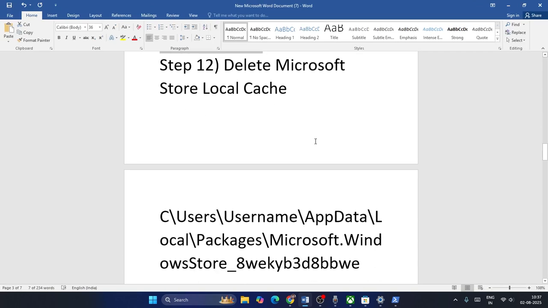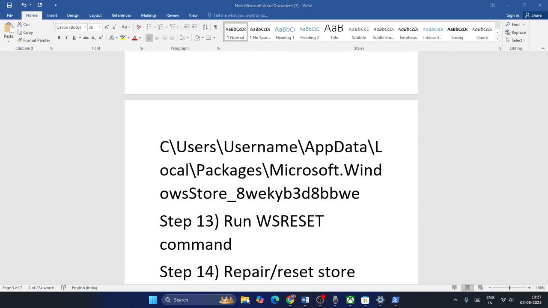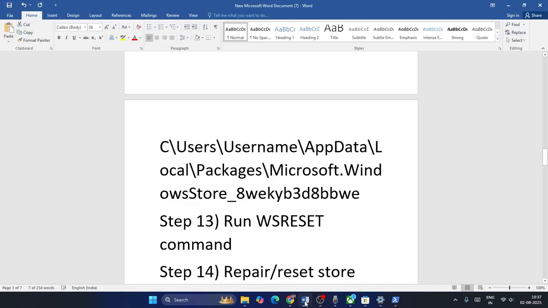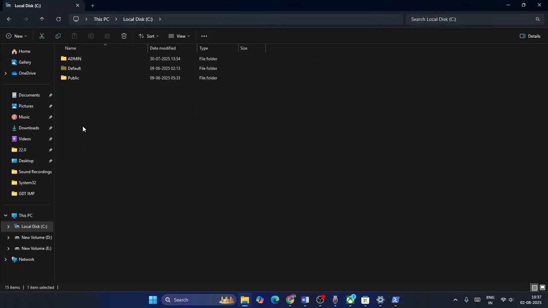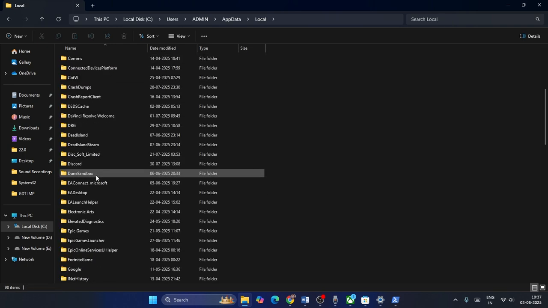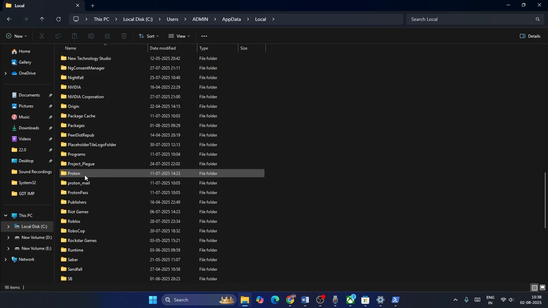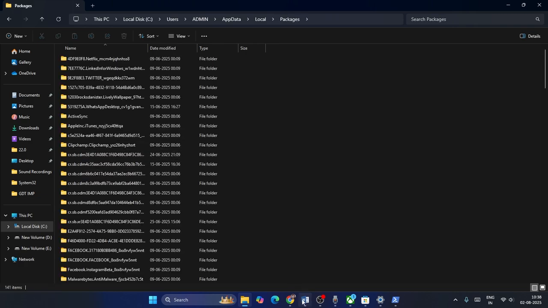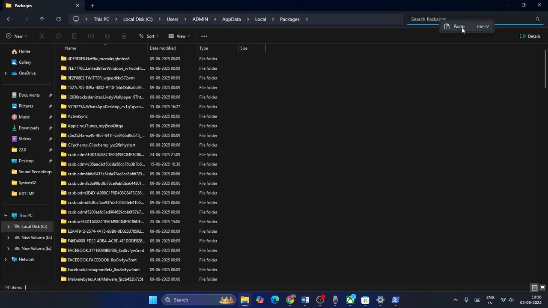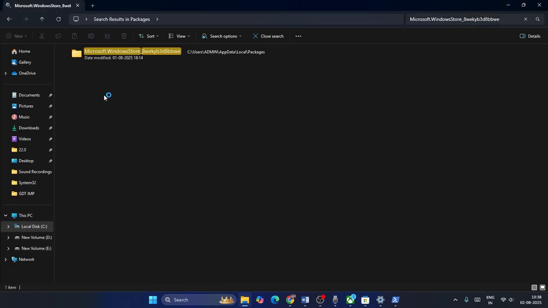Now we need to delete the Microsoft Store local cache. To do so, just go over here, go to This PC, go to local disk C. Now from here we have to navigate to users, go to your user, go to AppData, go to Local, scroll down and navigate to Packages. Now from here we have to find this particular version. So let me copy this and go over here, search it over here and paste it, press enter.